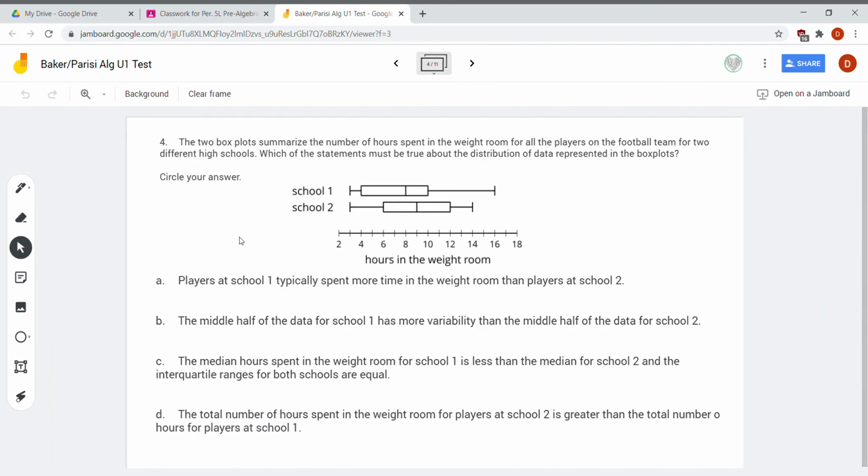Number 4, the 2 box plots summarize the number of hours spent in the weight room for all the players on the football team for 2 different high schools. Which of the statements must be true about the distribution of the data represented in the box plot? Circle your answer.